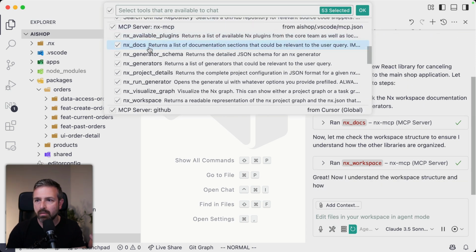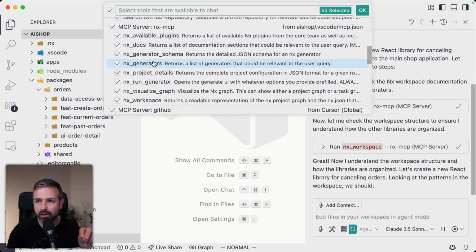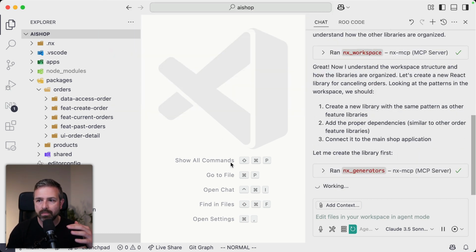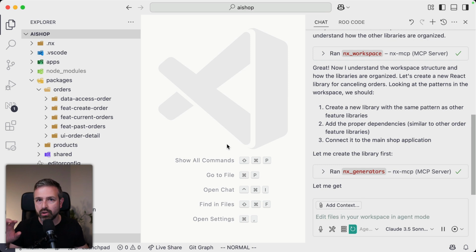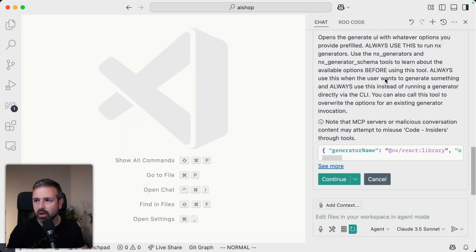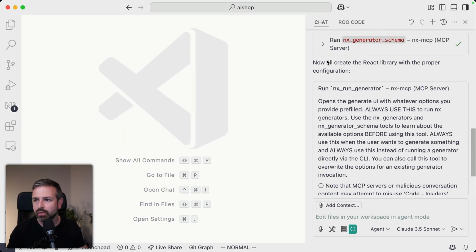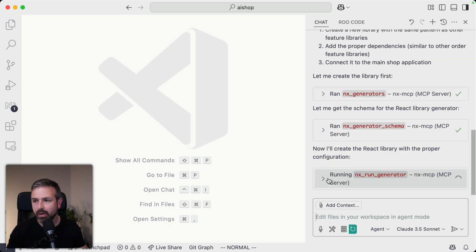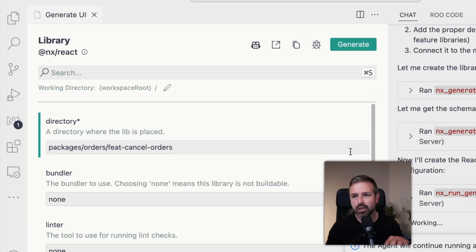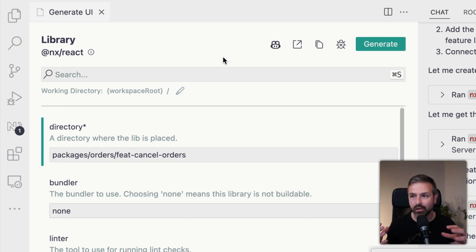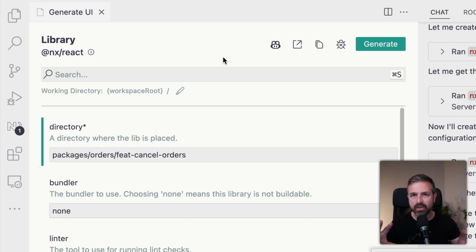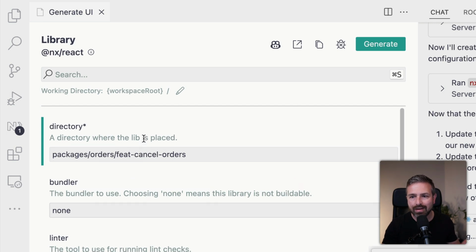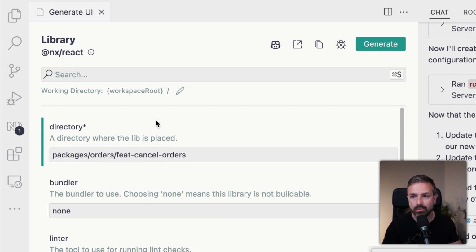You can see among which there are these generators, which lists all available generators in the workspace, but also this generator schema, which returns exactly the options that you can provide to a generator. All right, so now it basically is going to invoke the generator. I can continue here, but what is actually happening is it opens the UI. So there's this deep integration between the LLM, which now opens the generate UI, which I've shown you before, allowing us to now customize how the options are being provided.